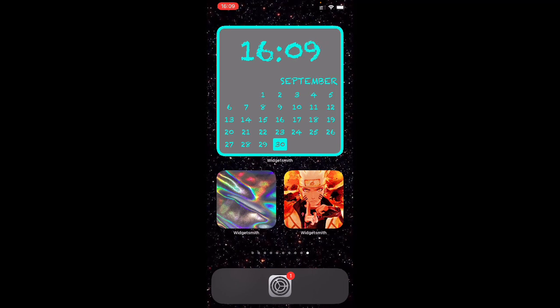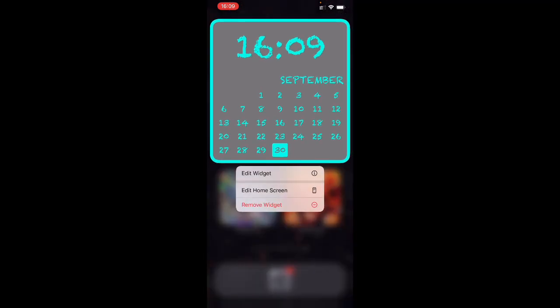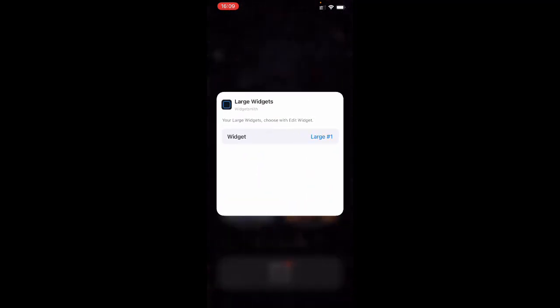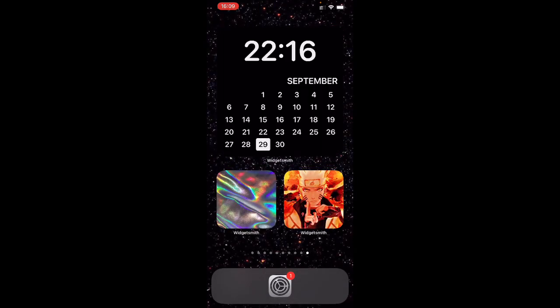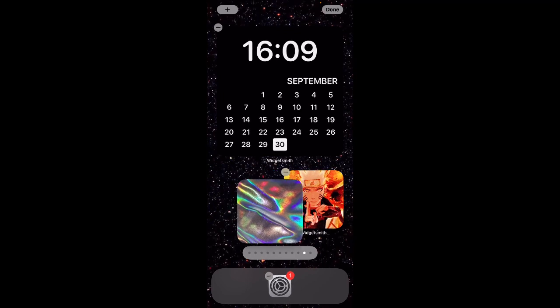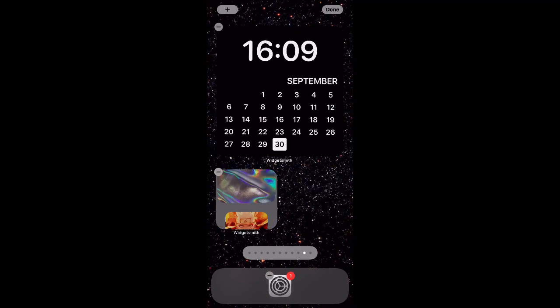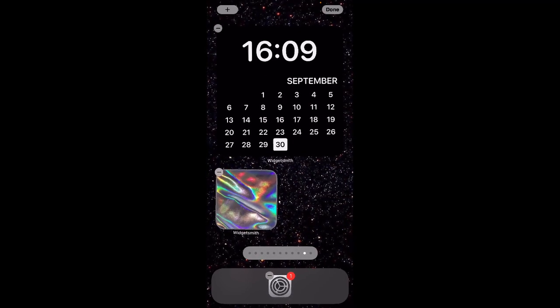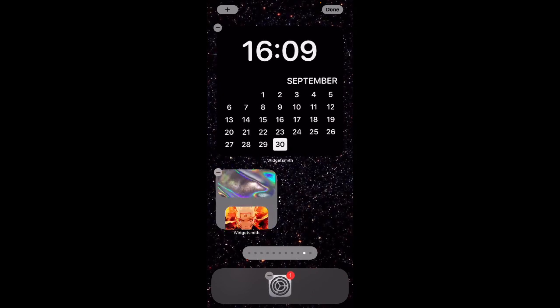And even the large icon, you can click it and go to edit widget, and you can select which widget you want. And to arrange these widgets in stacks, you have to go to edit home screen, and you just have to add it like that, just like how we merge apps together to form that one single category.